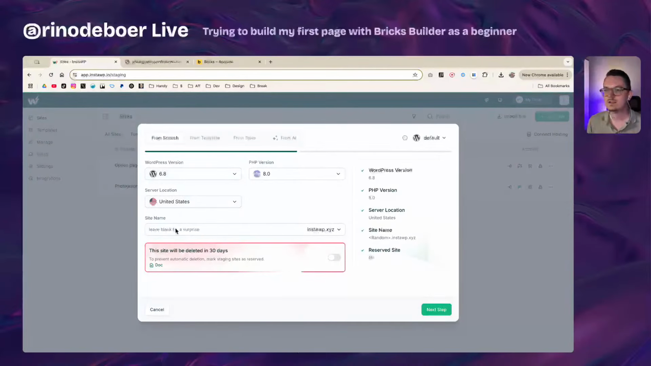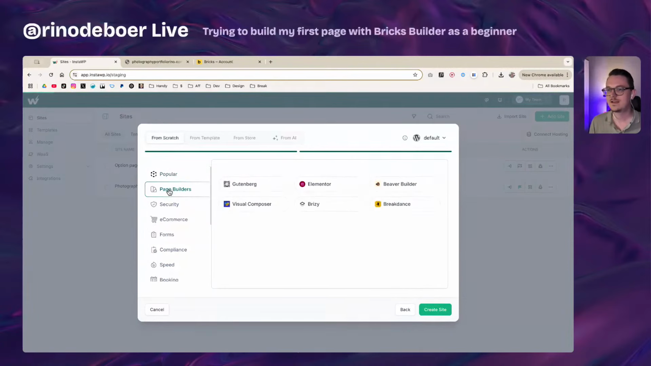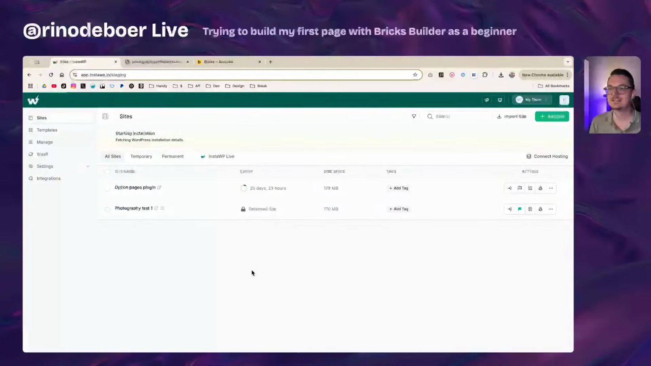You can simply click at the site. Let's just do Bricks Live 1. Okay, it's Bricks live stream 1. Next step. Can we install? What can we install? Oh, Bricks is the only builder that's not part of this list. We're not going to install anything. Let's just create the site, and let's see how long that takes.